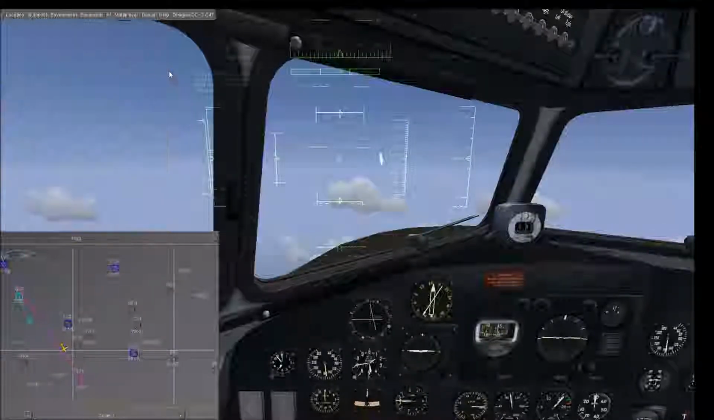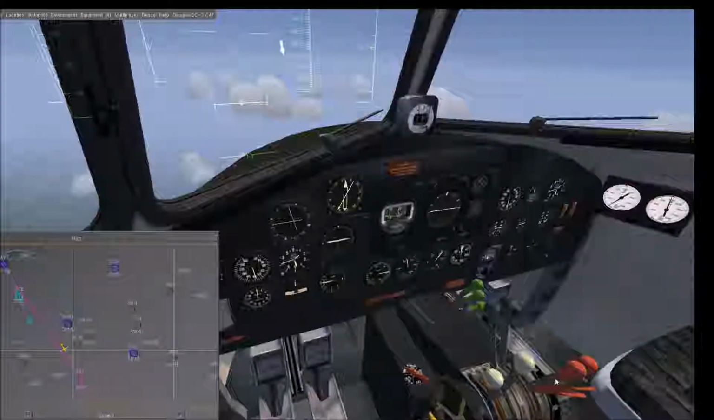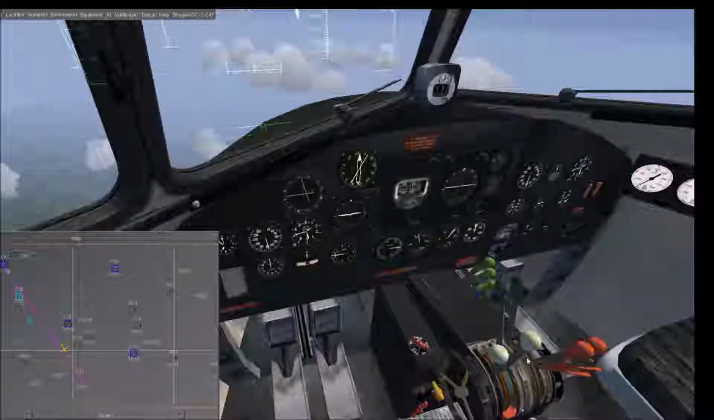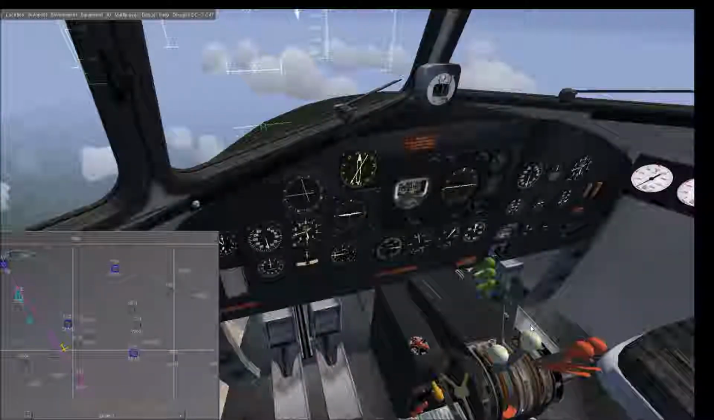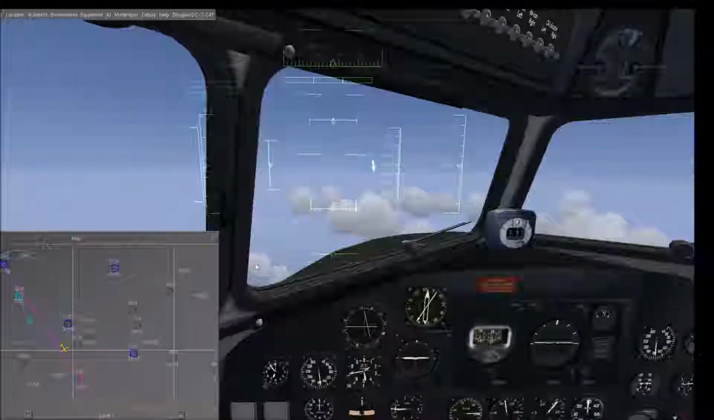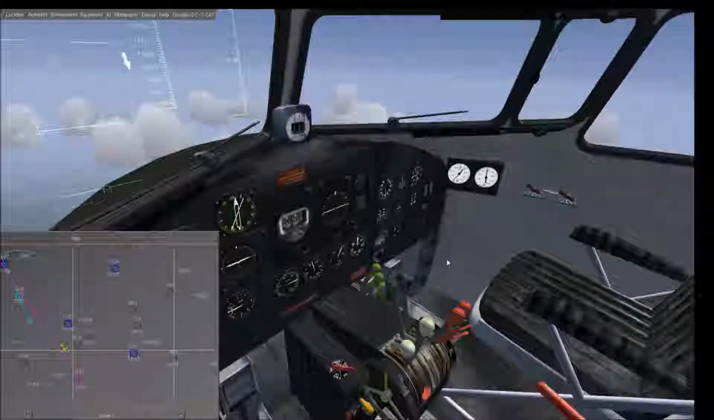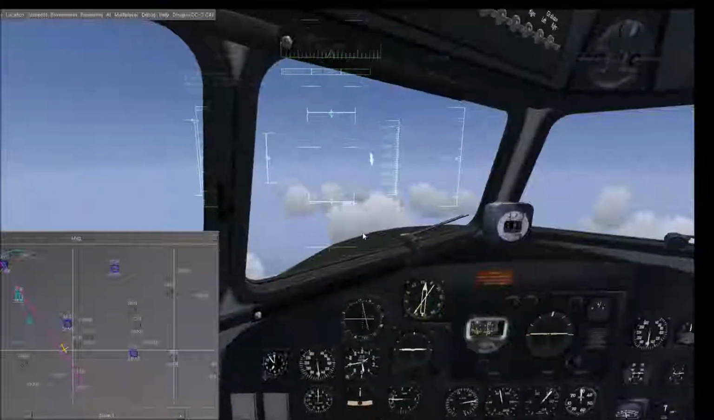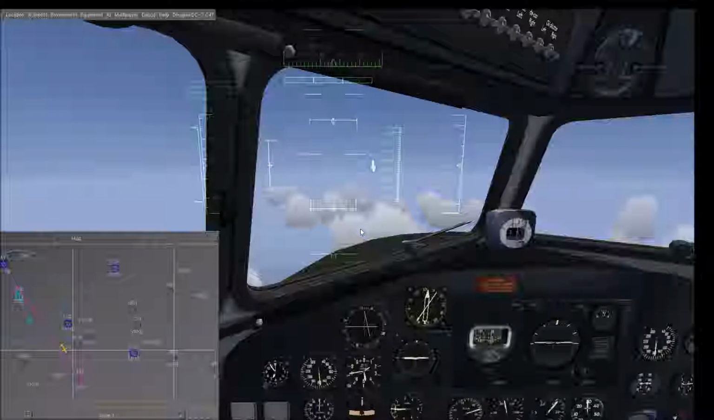Okay. We can leave the mixture to auto rich. We can reduce the propeller pitch even more. Now we can leave it this way and just start our descent. I don't think we will pick up too much speed. Pitch a little bit coarser. Doesn't matter if we do speed now because we will pick up more speed once we are descending.